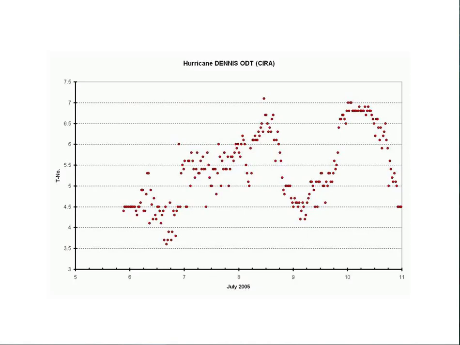Here are some results of the ODT computation plotted in time series with Hurricane Dennis. You can see that general trends are shown, but individual image results are noisy, particularly at weaker intensities. An advantage of the ODT and its assignment to the nearest 0.1 T number is that the frequent image intervals allow high sampling.